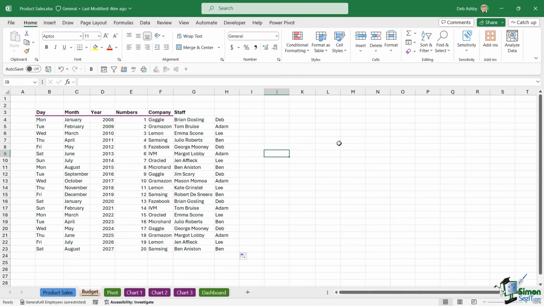So that's the basics of custom lists. As I said, you do have 4 which are included in Excel out of the box. And then if you want to use a custom list for anything else, you can very easily create your own.